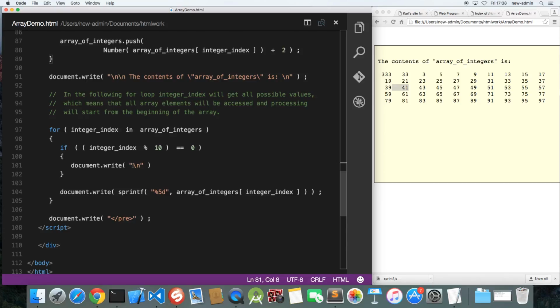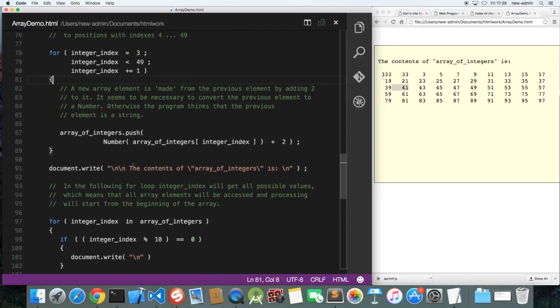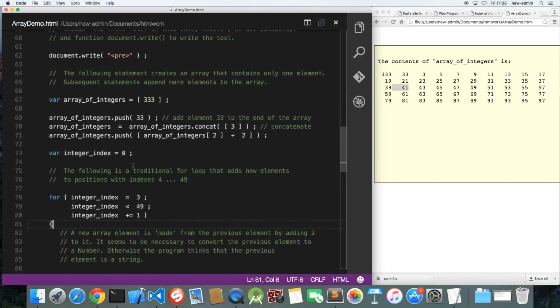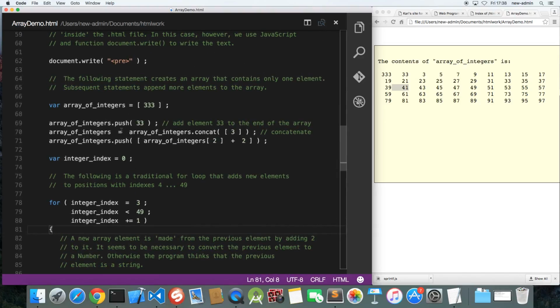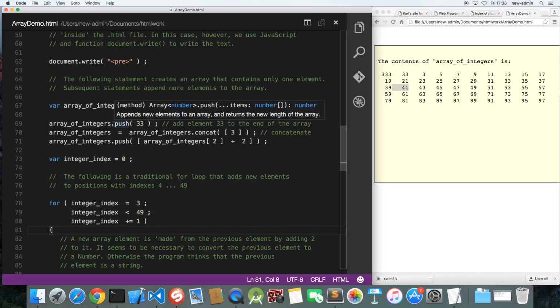And arrays, there are many methods. We have been using the method push here. Actually, this editor seems to show some documentation of the method. So we have been using the push method, and we have been using the concat method here. So there are many other methods which you can use with arrays.